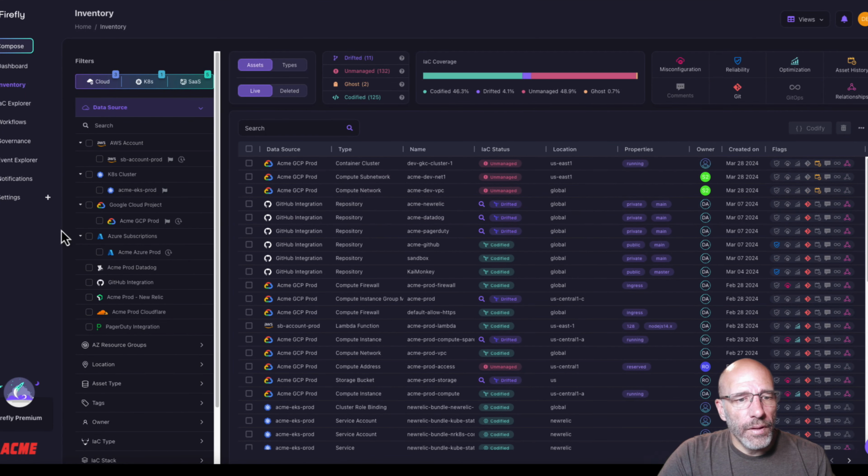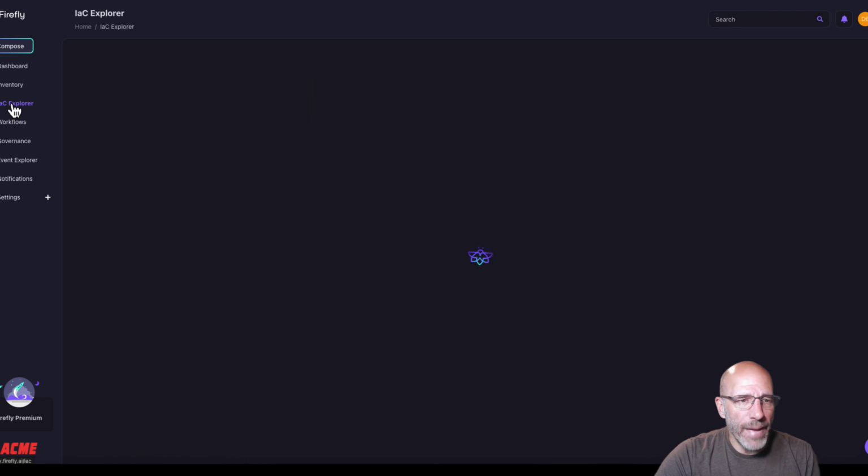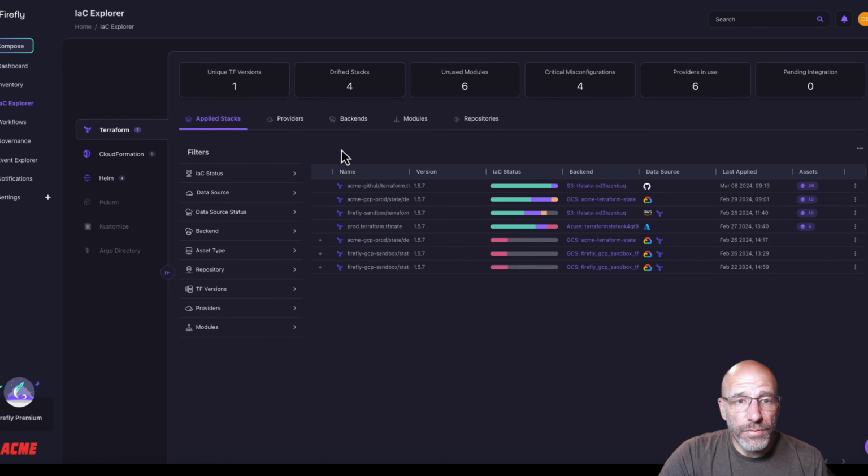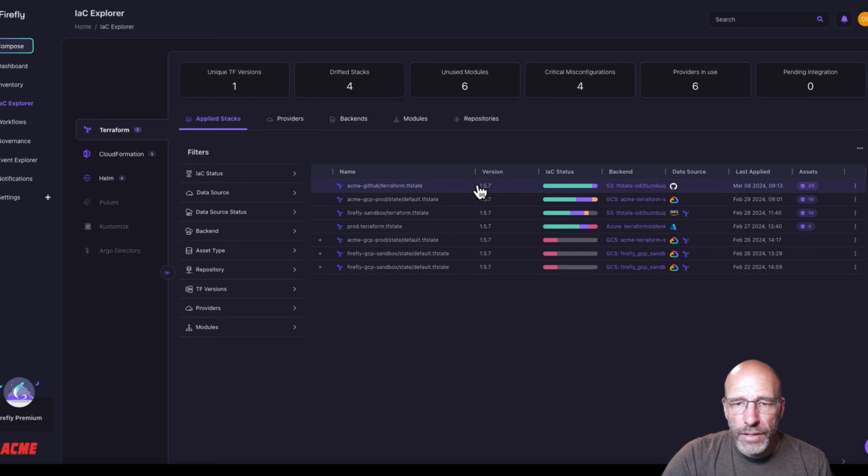Now, looking at your cloud infrastructure is only part of the equation. The other part of the equation is the infrastructure as code that manages it. Firefly will also look at all of your stacks or state files that are managing your infrastructure as code. And here we can see all the different state files that have been detected in this environment.